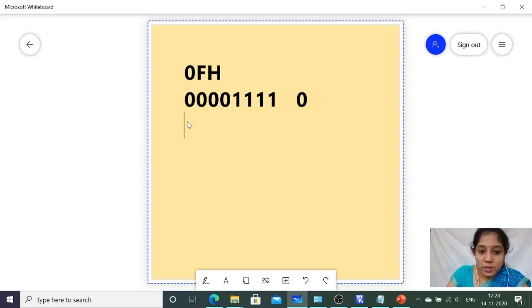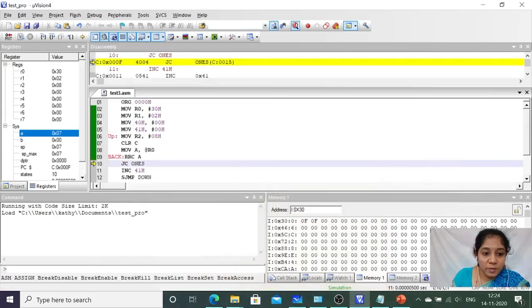Yes. So here 0, 0, 0, 0. Now it has shifted once: 1, 1, 1. And the carry is now 1. Now the carry flag is set and the value in the accumulator will be 7. Observe here, the value in the accumulator is 7 and the carry flag is set. So if the carry flag is set, what happens? It should jump on carry. It should increment the contents of memory location 41H.